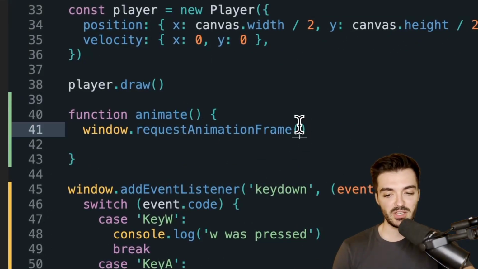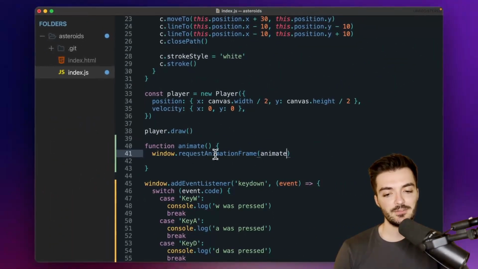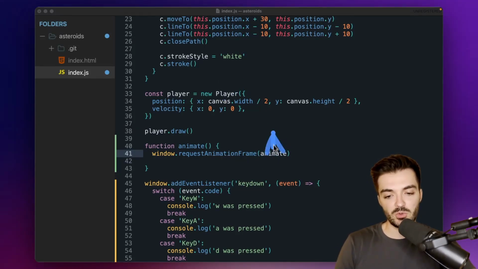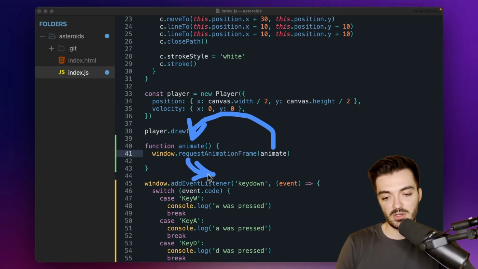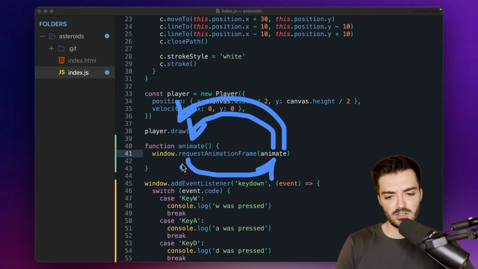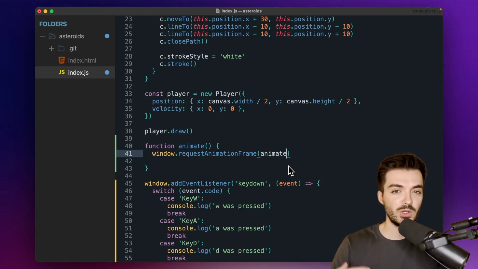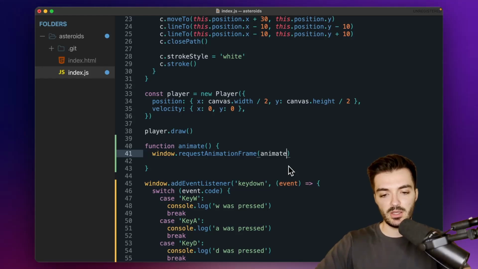So it's a little weird because we are calling the function itself within the function. Basically, the way you want to think of this is when we call requestAnimationFrame, we are just going to go back and call animate again. And when we call animate, what does that do? It calls requestAnimationFrame, which in return calls animate. It's just going to create this infinite loop until we tell it to stop. That's exactly what we want. We want to create this animation loop in which we can begin altering our player's movement.